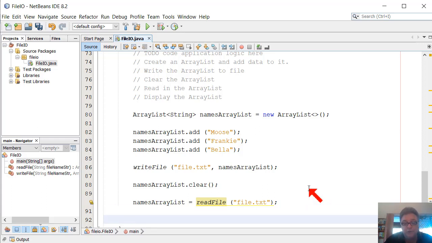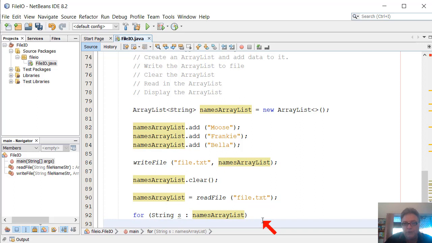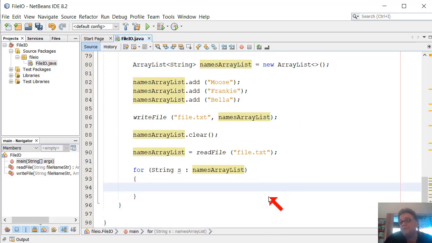And then we just have to display the array list. We used the counter controlled loop before. Let's use a for each loop. So for each string s in our array list, we're just using a for each loop now instead of a counter controlled for loop, just for something different. Let's display them to the screen.